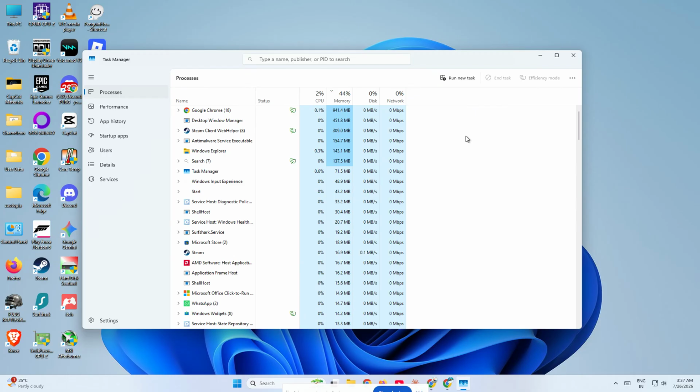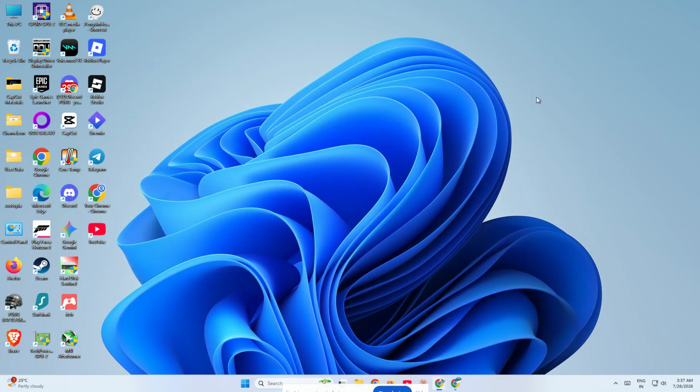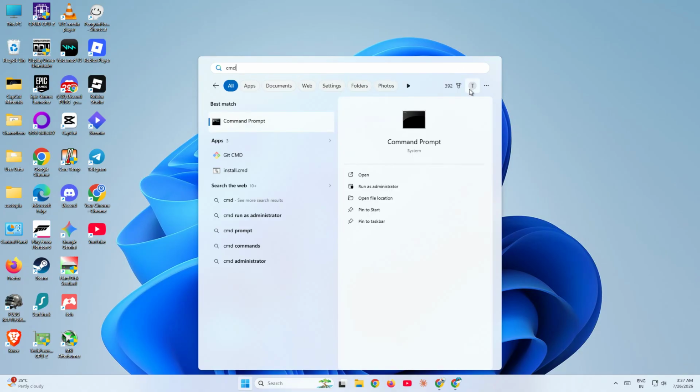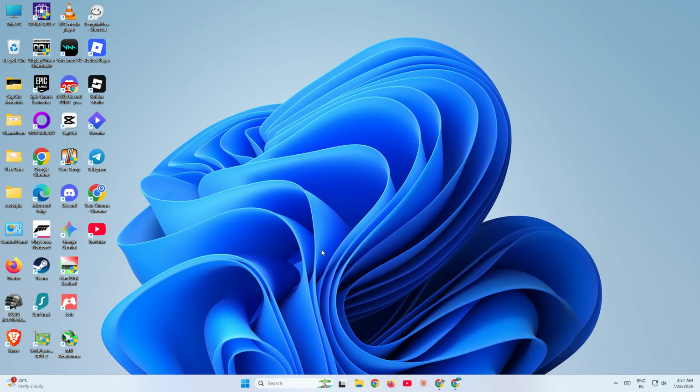After that, the next step is to flush your DNS cache and reset Winsock. These network repairs can help if Telegram is showing connection issues, stuck loading, or failing to sign in. To do that, click the Start menu, type Command Prompt, then right-click it and choose Run as Administrator. If Windows asks for permission, click Yes.